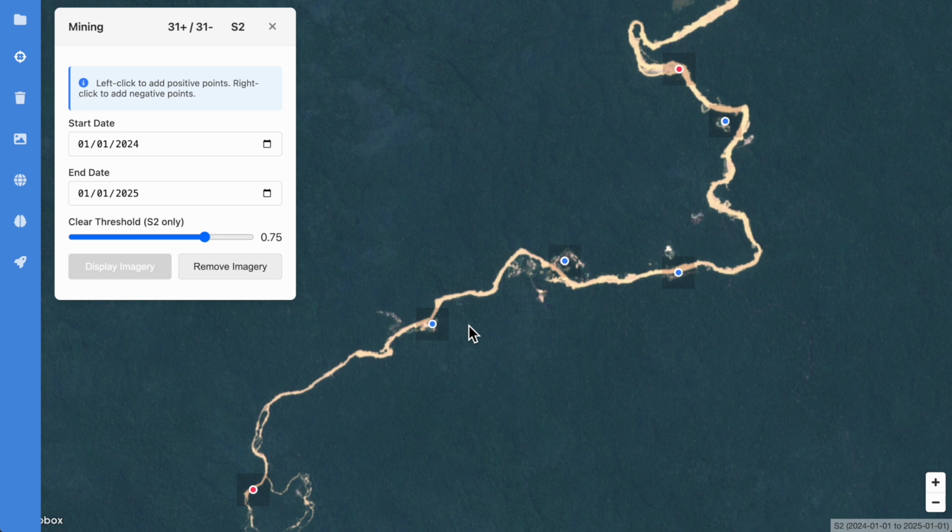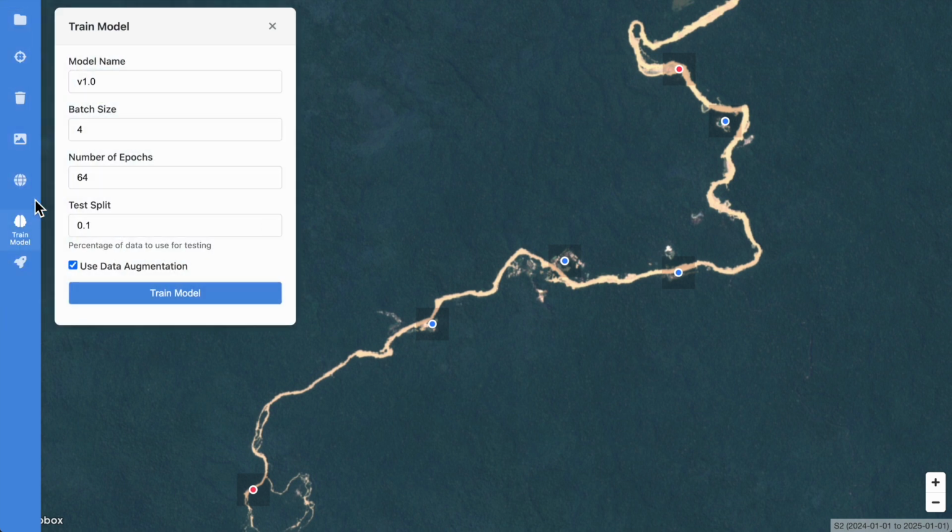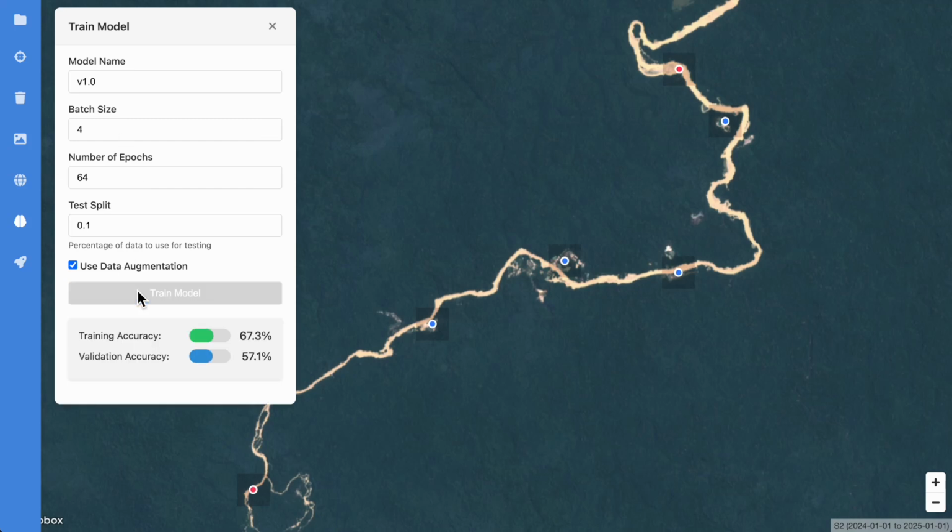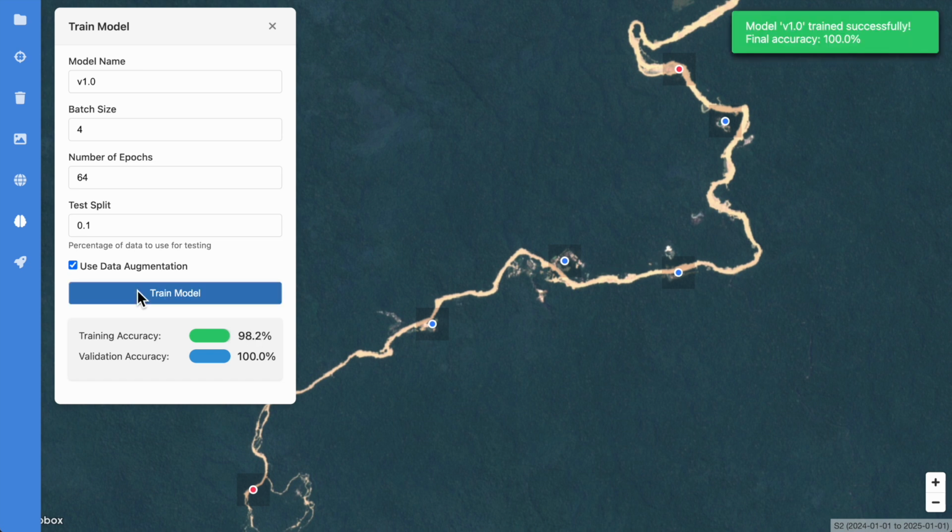Now that we have about 30 cases of mines and not mines, it's time to train a network. We'll go over to the Train Model tab, and here you have some options for your parameters. For now, we'll keep it at the defaults. We'll call this model 1.0, and then keep a batch size of 4 and 64 epochs. The model will train, and given the very small amount of data, I expect this to take about 15 to 20 seconds. Great, so now we have a trained model, and we can give it a test.